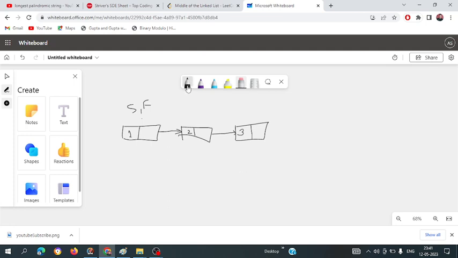Now I'm going to add one more node to this linked list. Suppose the element present in it is 4. Now again for this also the slow and fast will be present here. The same intuition we are going to apply here also. Slow will move by 1. So for the first iteration slow comes here, fast comes here.